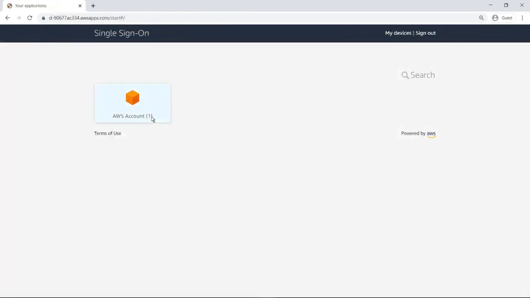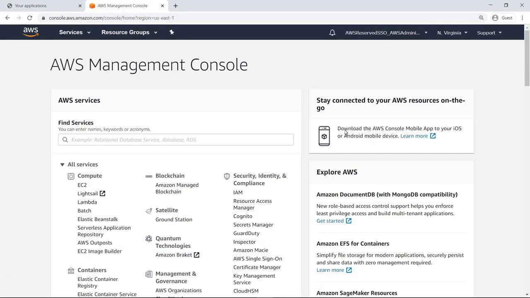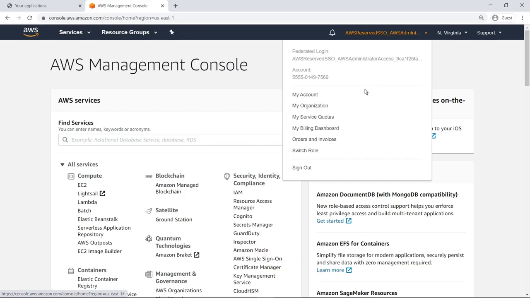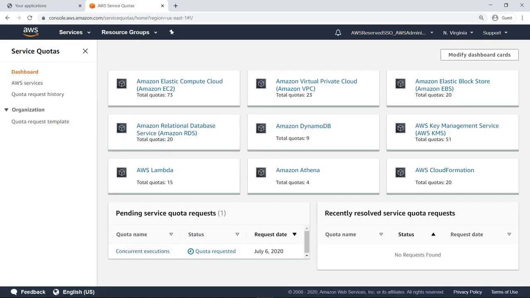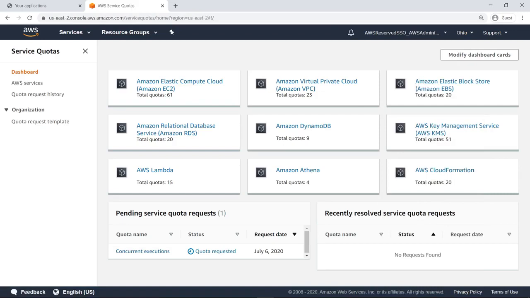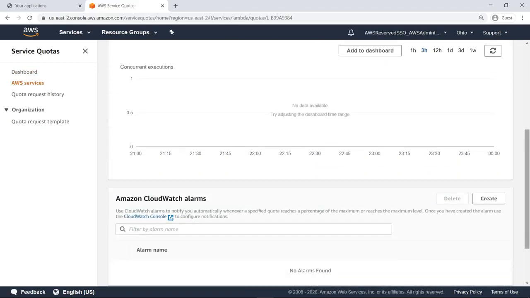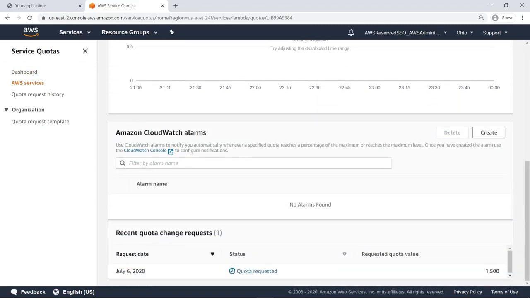Next, let's sign into the new account we just created. Let's review the service quota requests. Notice that there is a pending service quota request for this region. Let's switch to the second region for which we submitted a service limit increase to verify that a request has been added there as well. The request was added. Let's review it. As you can see, the requested quota value is 1,500 concurrent executions, which is the value we specified when we created the CloudFormation stack.